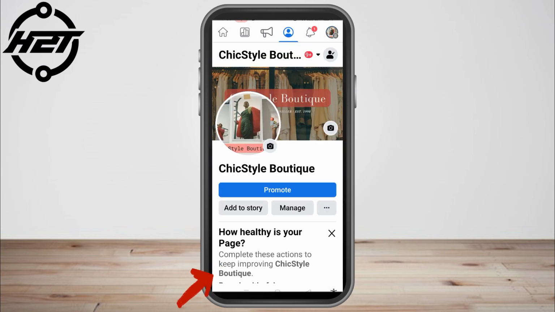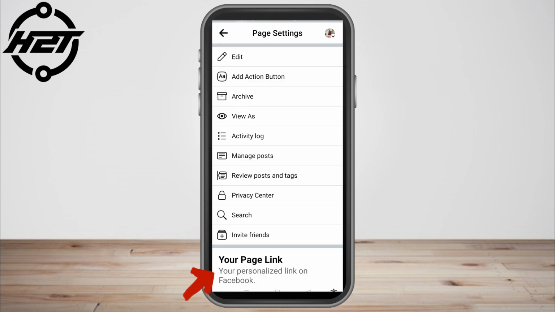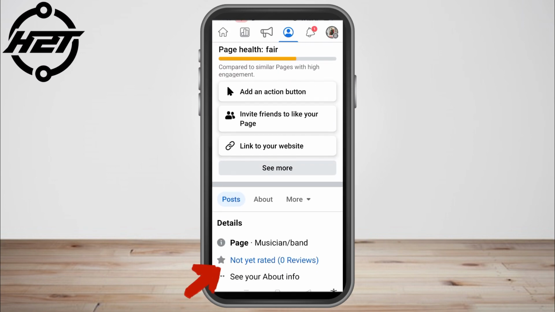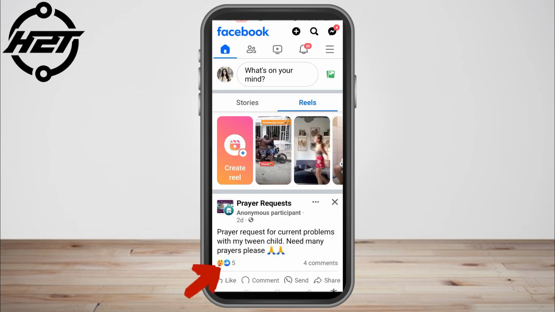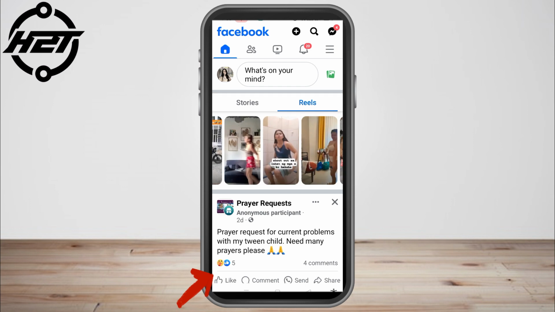So you could try using a VPN to watch Reels, or go to your settings, look for location, and then change your location if it's possible. And that's how easy it is to fix Facebook Reels not showing.